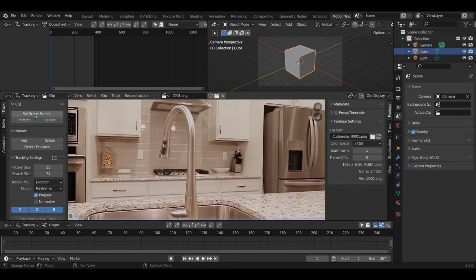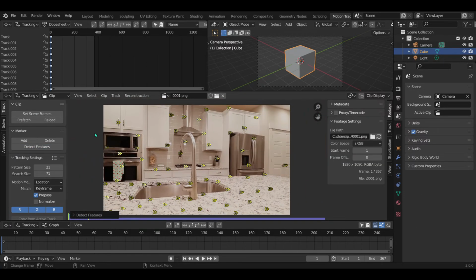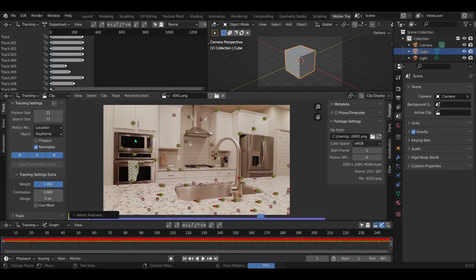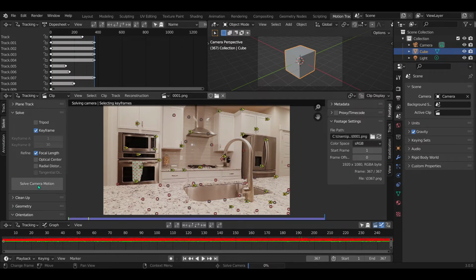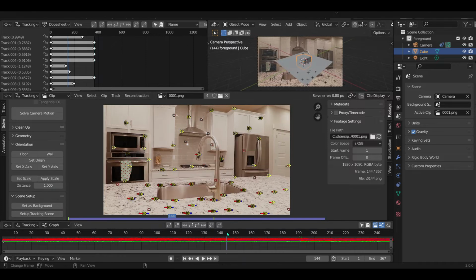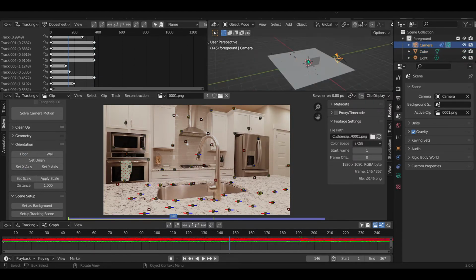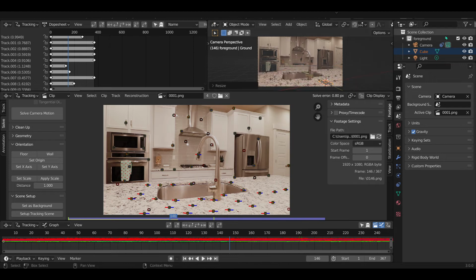Then I'll do the normal stuff while motion tracking. I would choose the desired settings and set up the tracking markers. Then I'll track my footage. Then I would solve my camera motion and then I would clean up my tracks just to get a better solved error. Then I would set up my tracking scene. And at last I would set up the floor by choosing 3 tracking markers that make it 90 degrees on the floor.